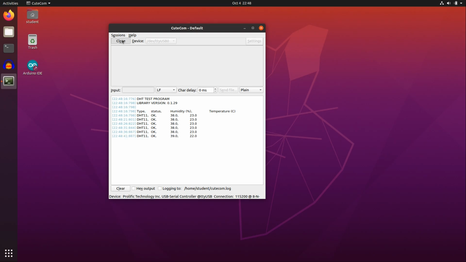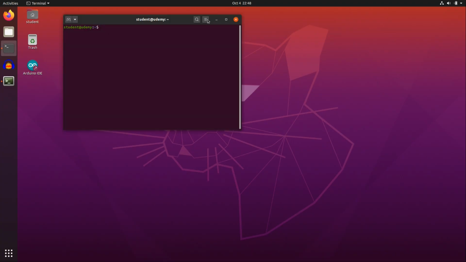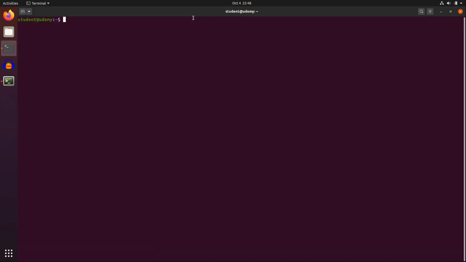Now let's head over and see how this protocol actually works. For that I open a terminal. Let me increase the font size a little bit. And we head over to the course directory, one wire.